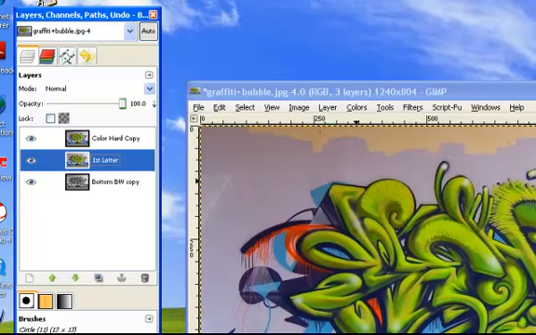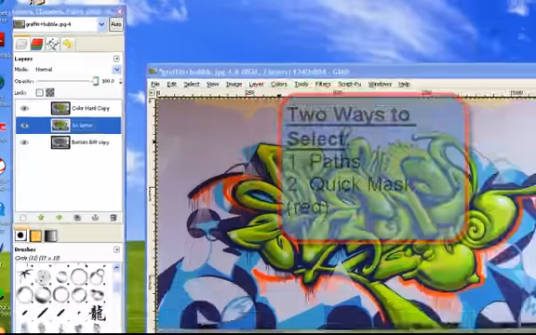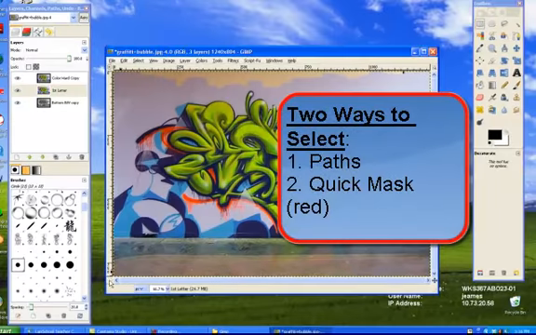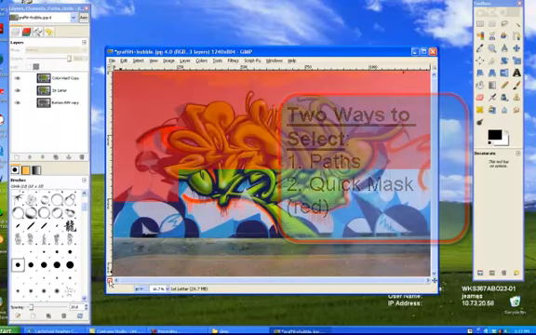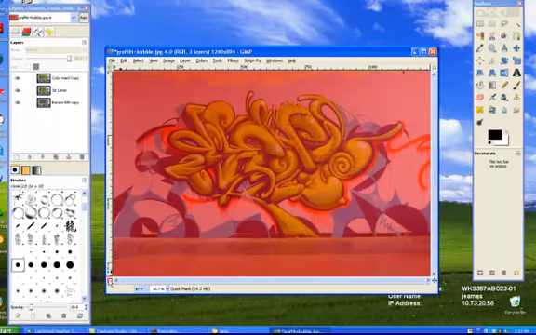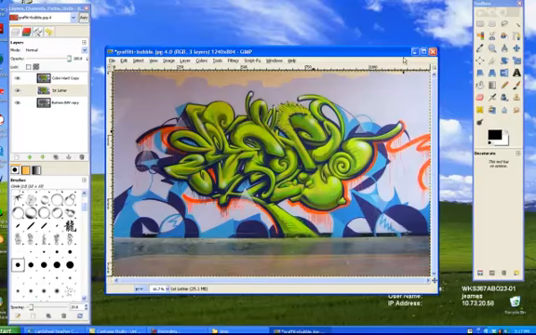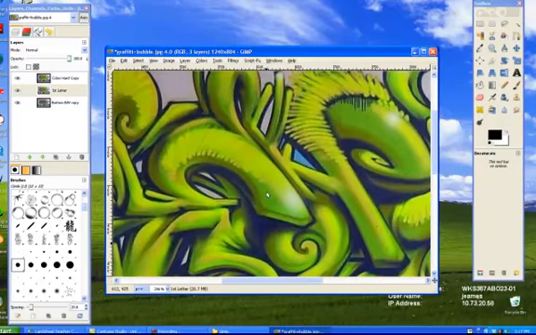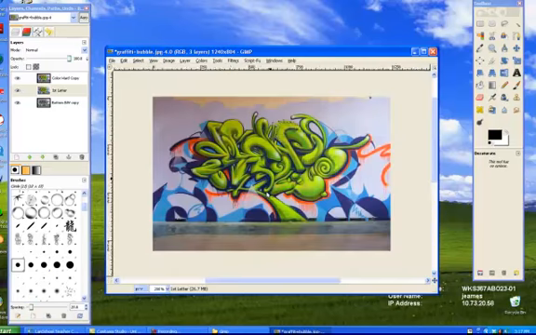Okay, and by now you should have an idea of how I'm going to do this. I found it easier to use the paths to take a letter out. You might find it easier to use the quick mask, and I'm going to leave that up to you. I'm going to show you how to do it in the paths menu. Very simple. I'm going to click on the main window. I'm going to zoom in a bit. Actually, I'm going to zoom it out real quick by pressing the minus key.